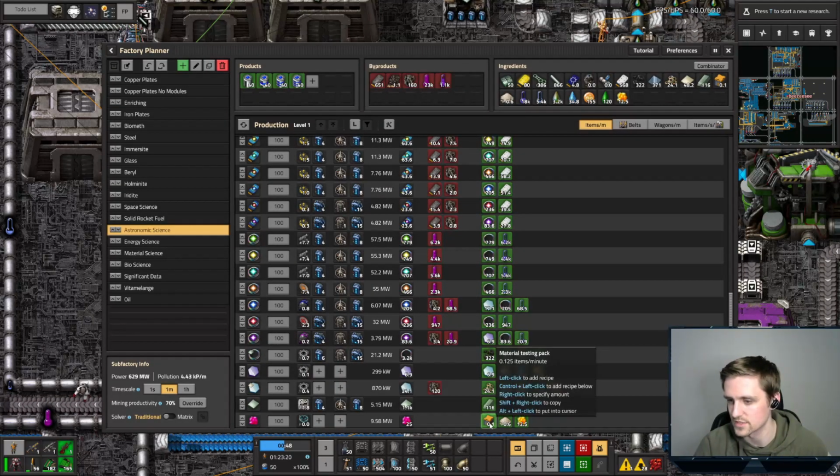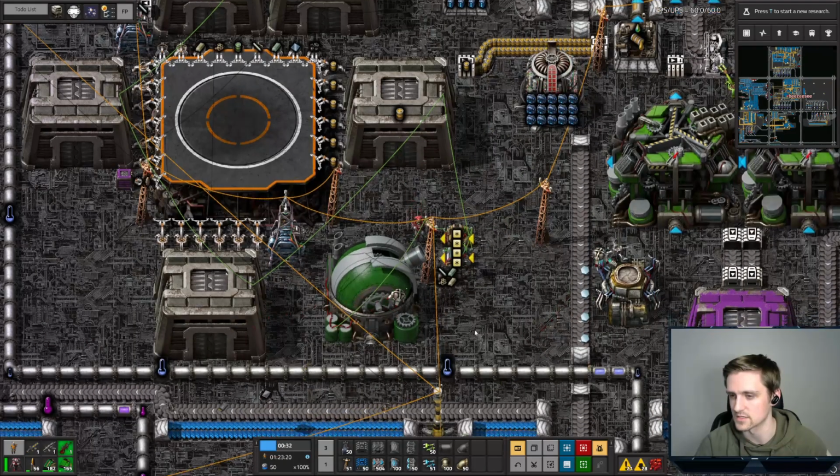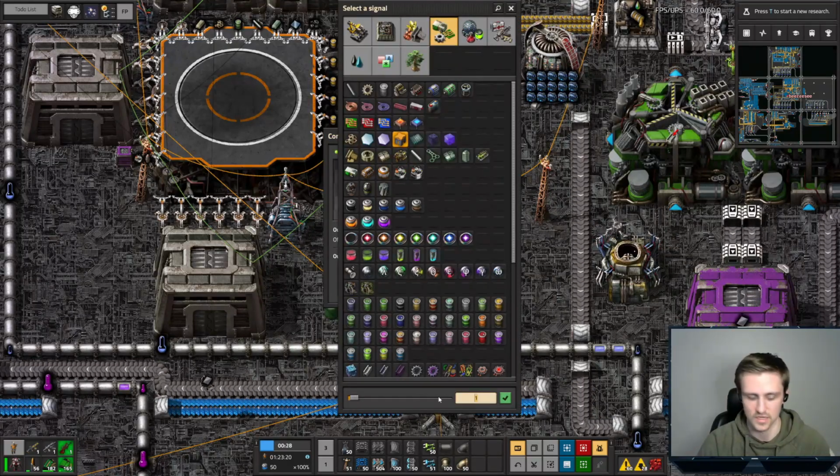We need material testing packs. What is the particle stream for? It's for micro black hole data. I think that's tier 4 though. But I guess we can request like, I don't know, 20 testing packs.